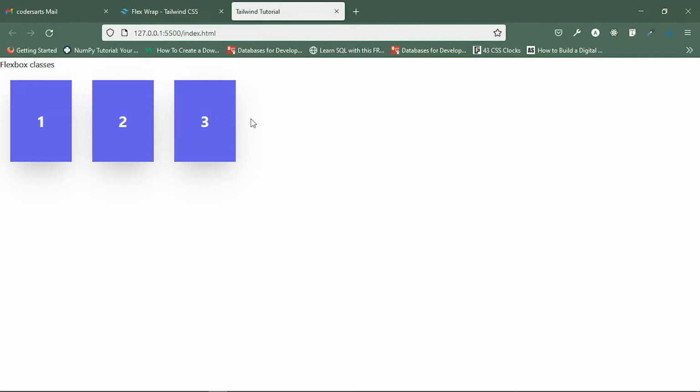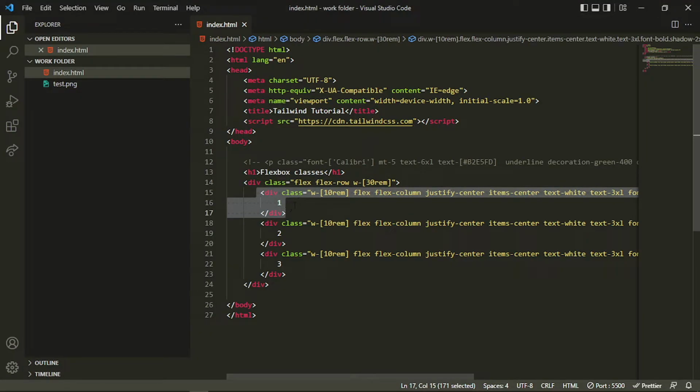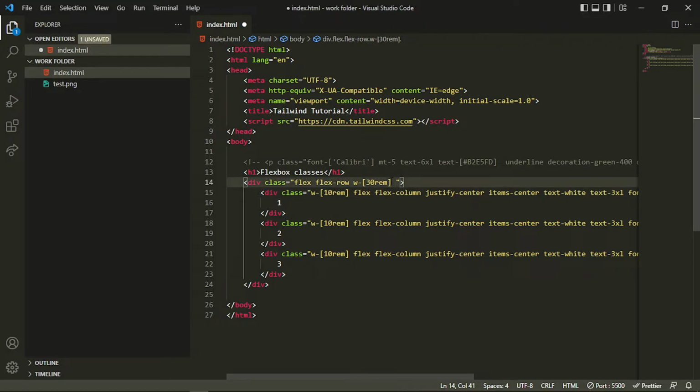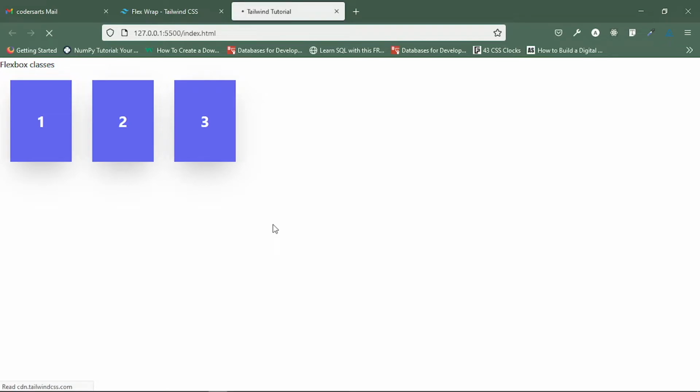You can see that it is in one row, but the width of the elements is smaller because it tries to fit all the elements in one row by changing the width of the child elements or the containers inside. So these elements will be shorter. So if you don't want the width to be smaller, then you will write this flex wrap, and then it will not do this.